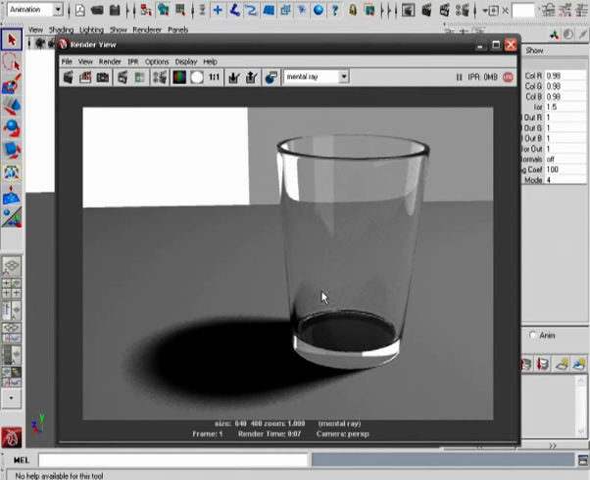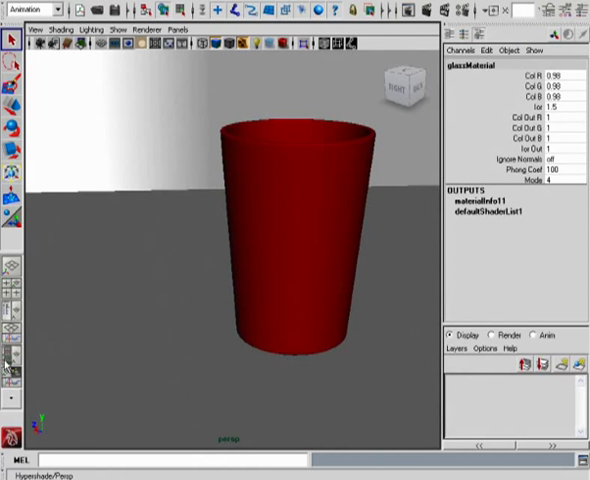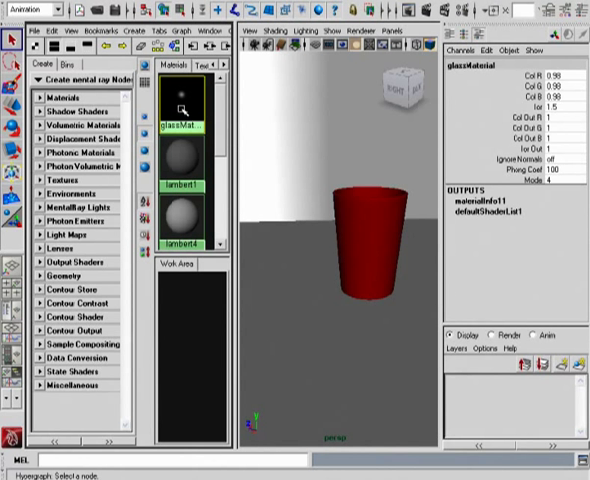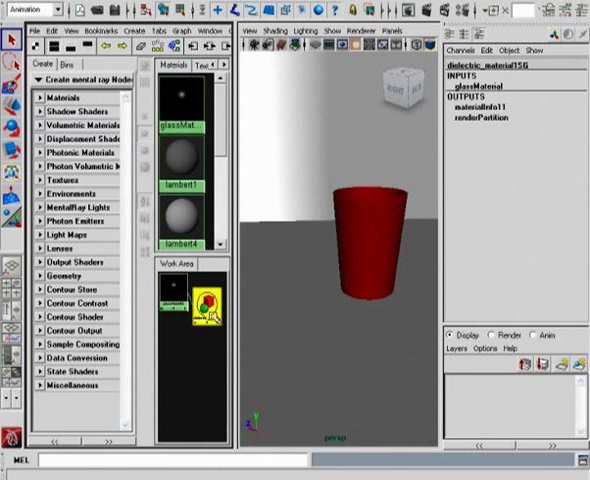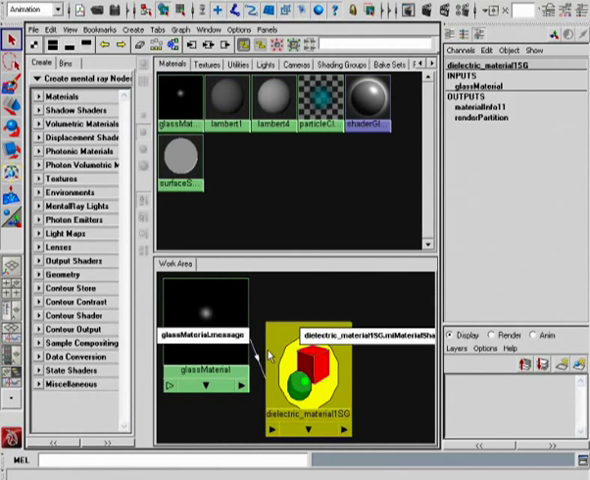And this is a problem that results very commonly whenever you're using something like a dielectric type material, which is what we're using on the glass. So to fix this shadow, we can utilize a special node for the shadow transparency. What we need to do is take the material for the glass and expose that, or expand it, so we can take a look inside the shading group node.